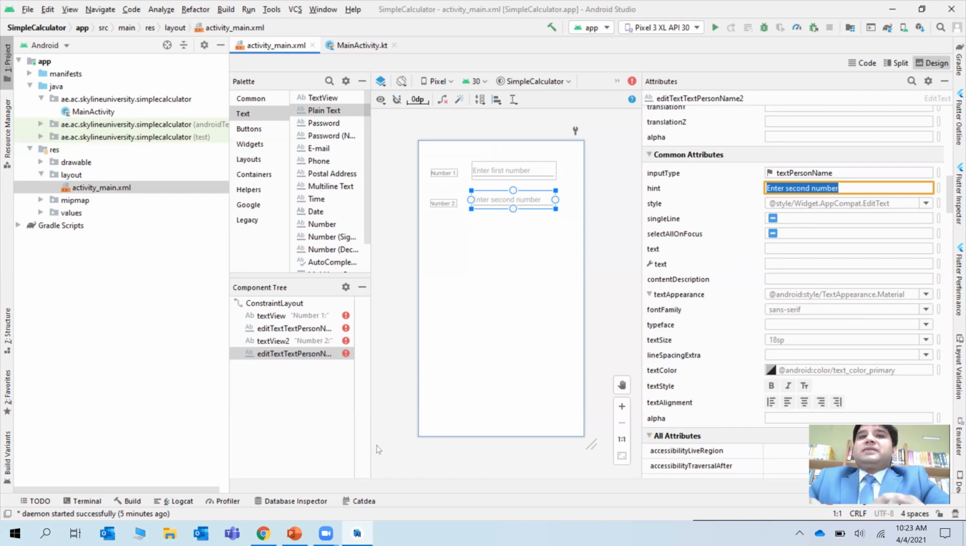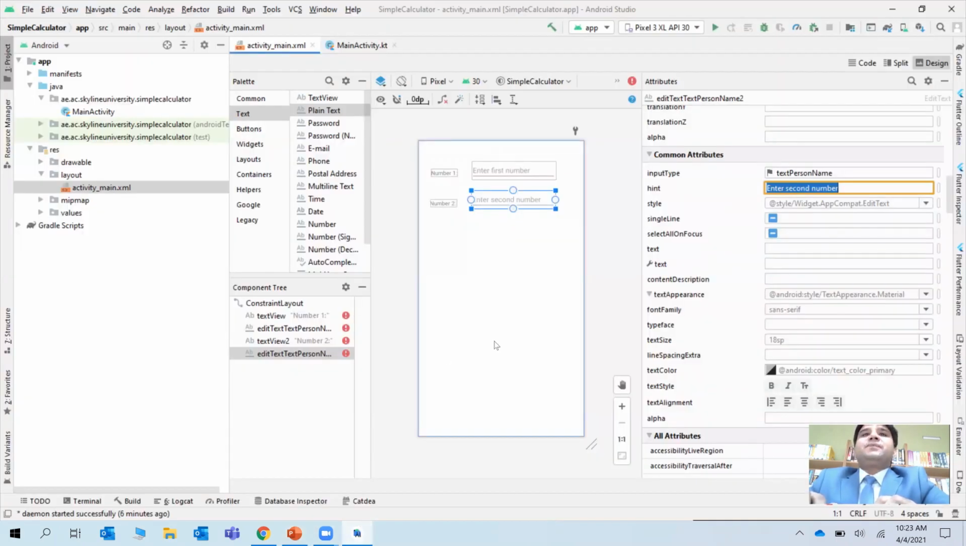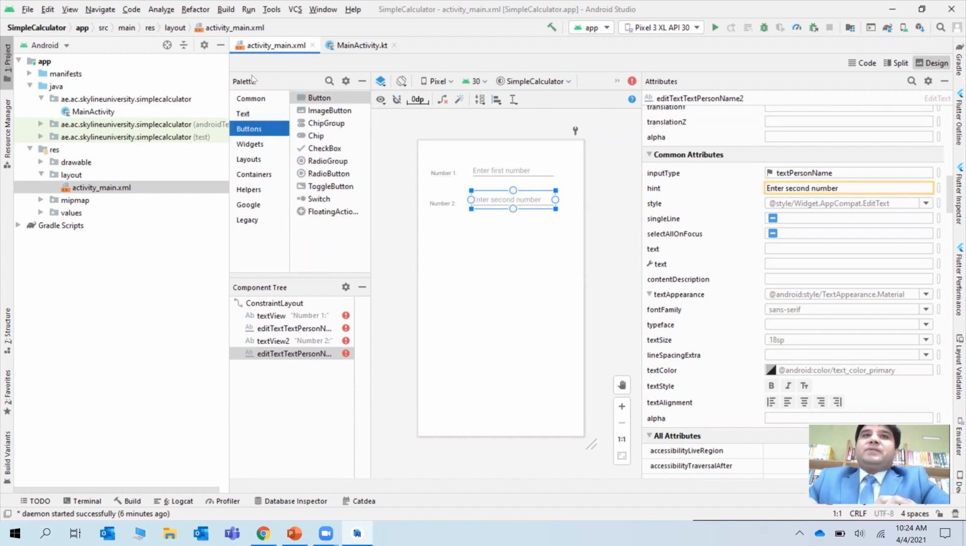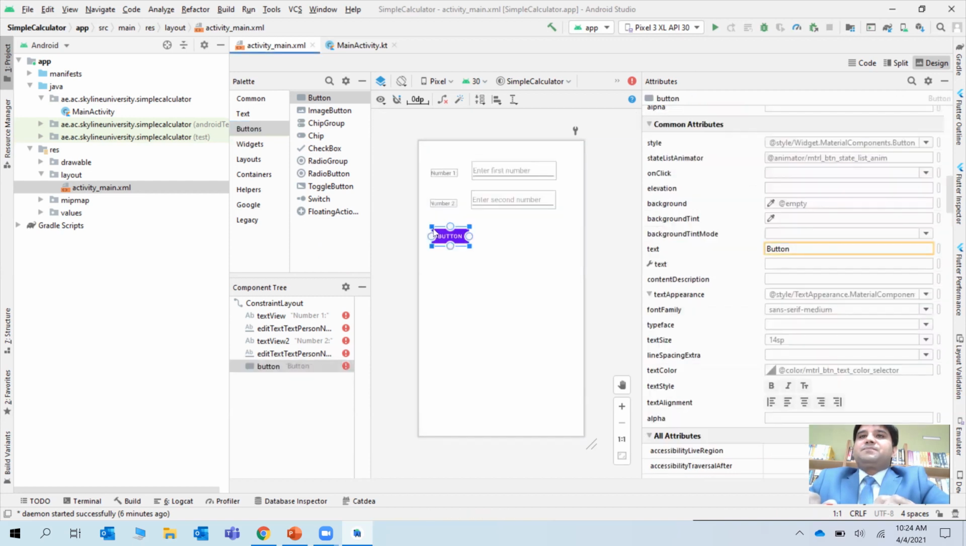The next thing, guys, if you look into this interface, we need 4 buttons over here, which are placed right next to each other. So go back to Android Studio, and now we need to bring 4 buttons, and we will be placing them next to each other. So click on this button section in the palette window. Inside the palette window, look for buttons, and this is the first button. Drag and drop this button under this number field over here.